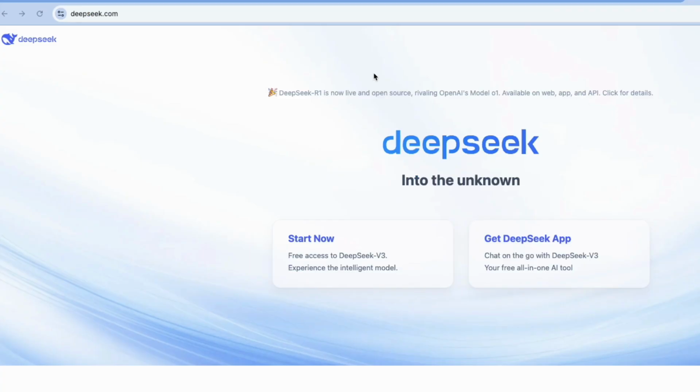As you can see on the screen, deepseek.com is the website. You have to go with the official website. A lot of fake websites are getting created as well. So make sure you are aware that you need to go to deepseek.com.